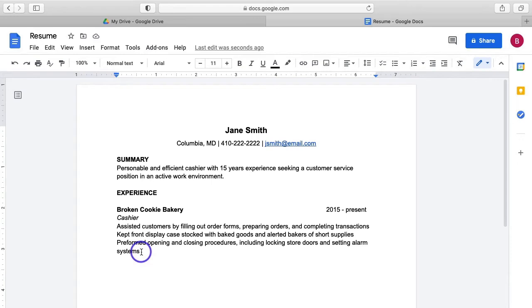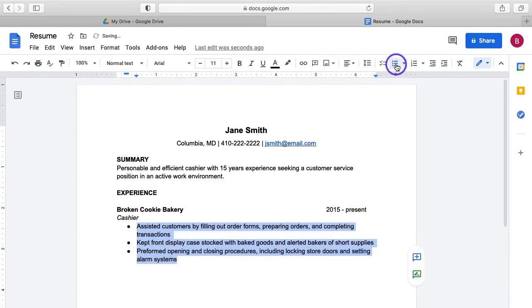stands out a little bit from the paragraph we have underneath of it, but it's not quite as attention-grabbing as Broken Cookie Bakery. Finally, for this section, I want to change the list of job duties we have to a bulleted list. So in order to do that, I'm going to highlight the entire list. So start down, click after Systems, click, hold, and drag all the way up to Assisted. Then the entire list is highlighted in blue. And I'm going to come up to the toolbar, and I'm going to click Bulleted List. And then you can see it adds bullet points at each of the lines that we typed.